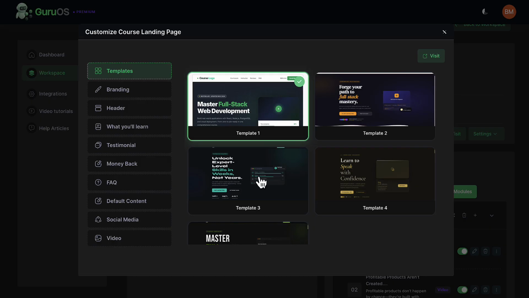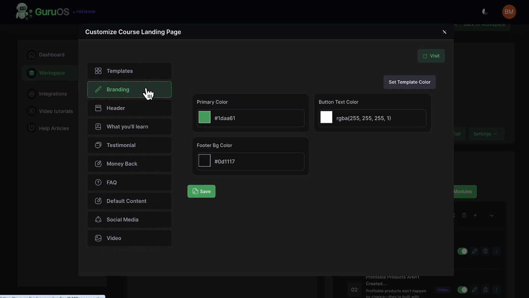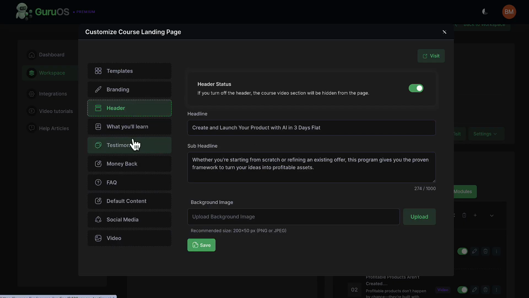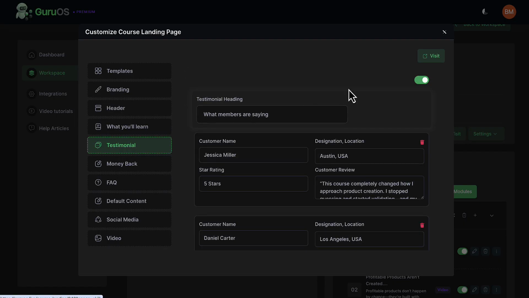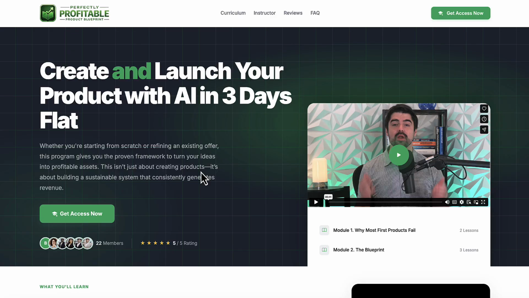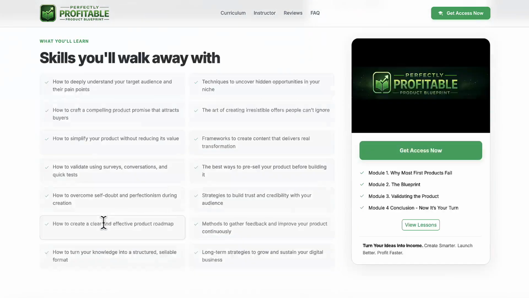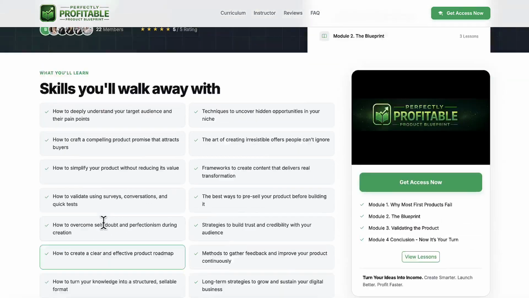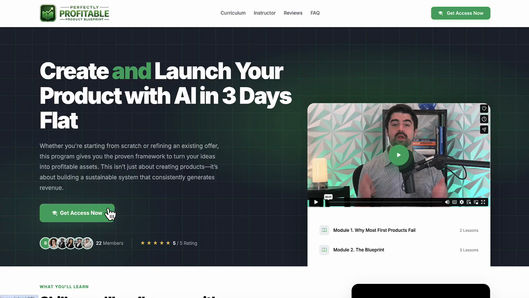You can choose from different templates, add your own branding and logo and colors, and then just use the simple point and click editor here to customize the headline, the features, the testimonial, and even add sales videos to it. And this particular template will look like this. Whenever they click get access to it, it will use your Stripe gateway or your payment processor that you've integrated for this workspace to go ahead and accept the payment and the price that you've chosen for this particular course.